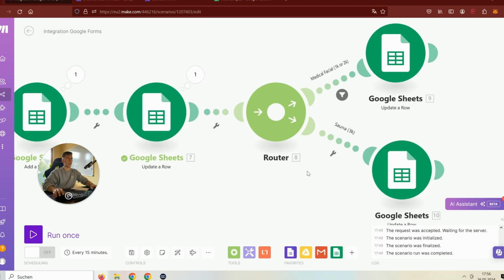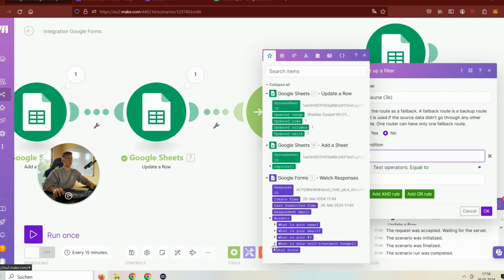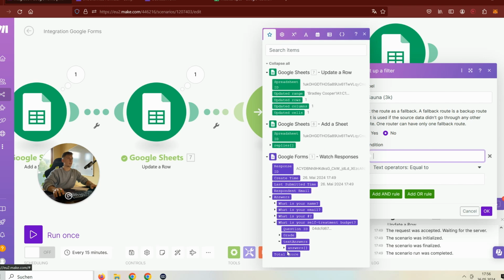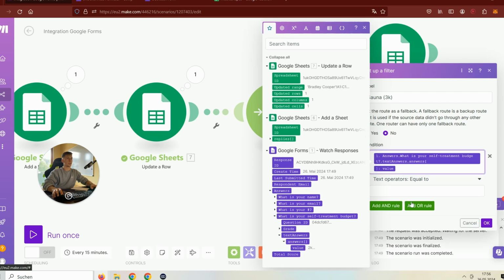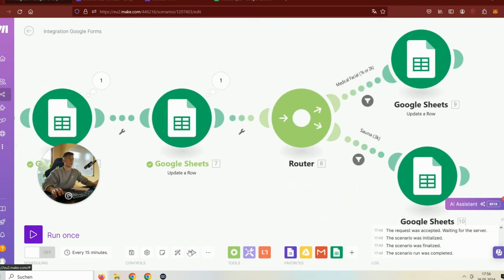Cool, we're going to OK, and same thing with sauna, it's just rinse and repeat. What is your self-treatment budget? There we pop up all those boxes, 2K, text operators equal to 3K. Here we don't have to add an or or an and rule. Perfect, good. Now we're going to save, we're going to test it out.